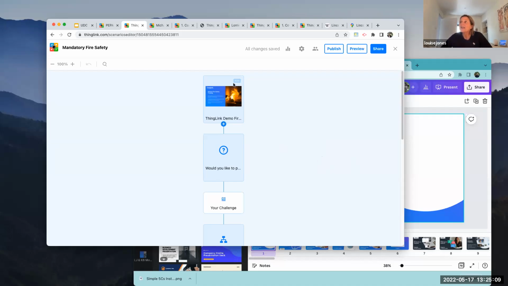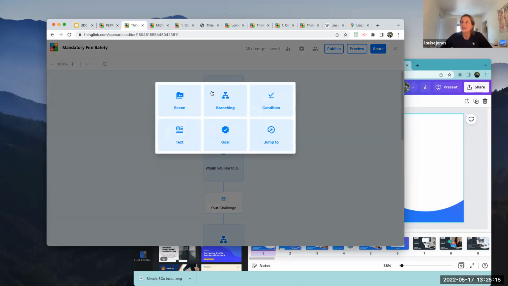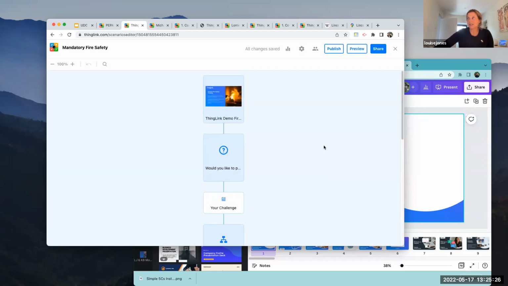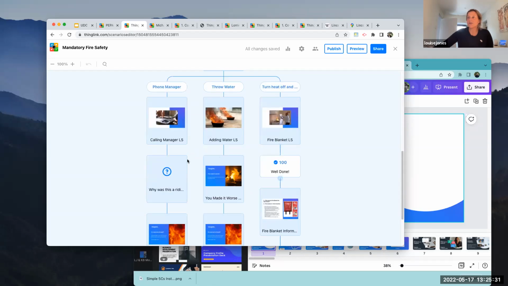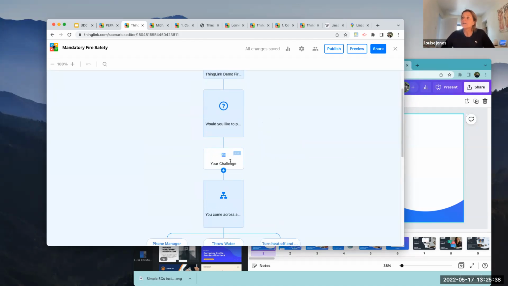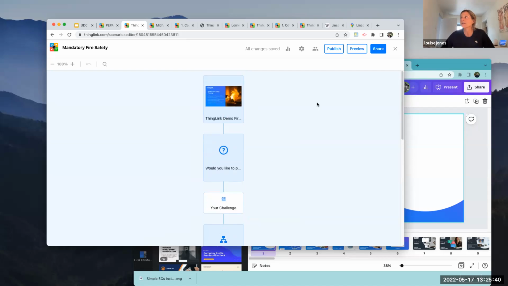So with the Thinglink Scenario Builder, you're able to click on the plus sign and you can add a scene, add a branching question, add a condition, put in a text block, a goal, and a jump to, so you can jump back to your questions. And this is super simple to add in your existing Thinglinks. It's literally just putting them into these branches, and Immersive Reader is built into all of the steps.